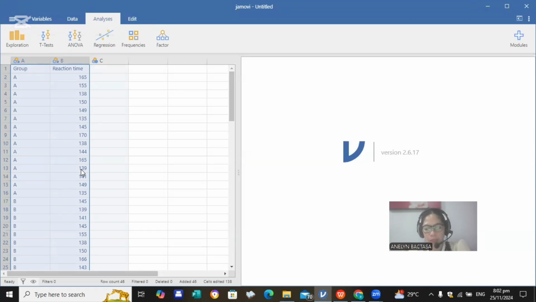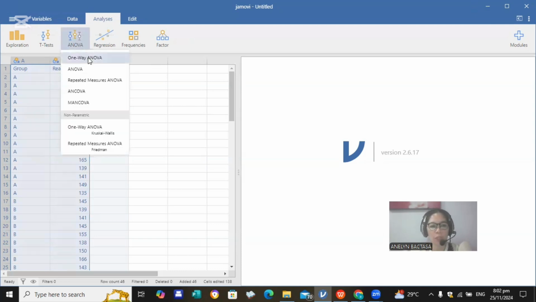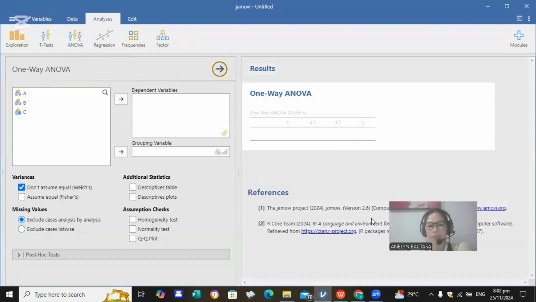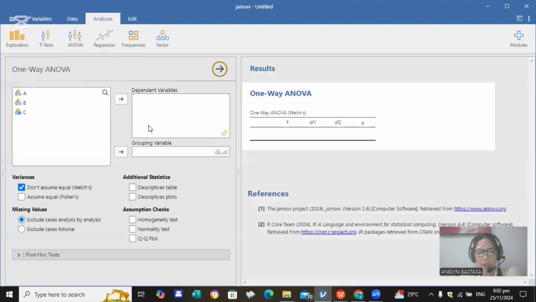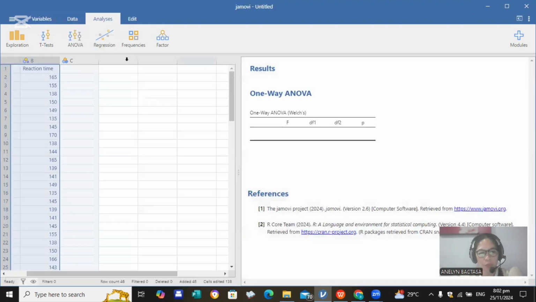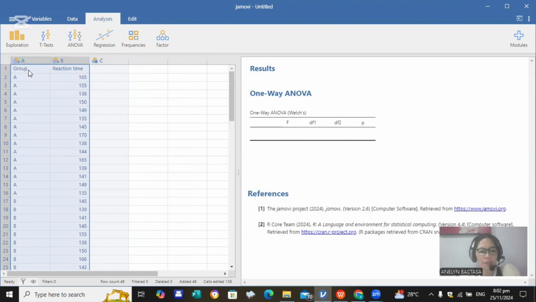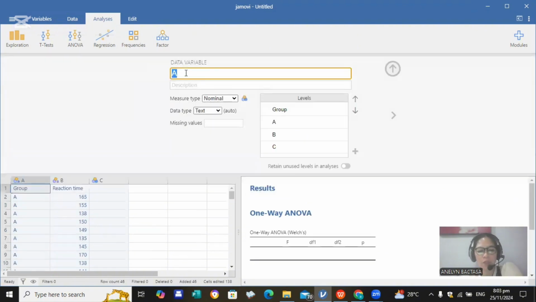After setting up our data set, we will conduct the one-way ANOVA test, and we will navigate to Analyze, then ANOVA. We will click on ANOVA and choose the one-way ANOVA. As you can see here, there is a variable, but before that we will first change the names of the headers: the reaction time and the group. So the first one is the group. We will just manually change this.